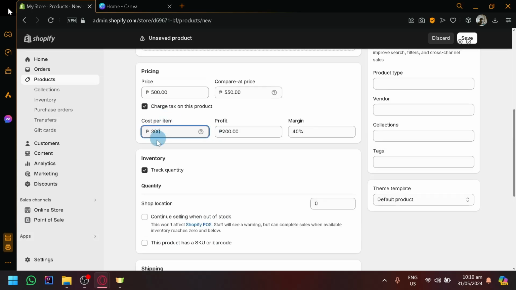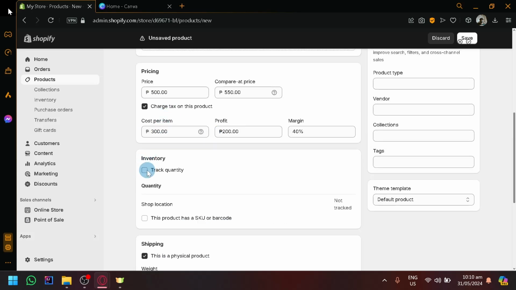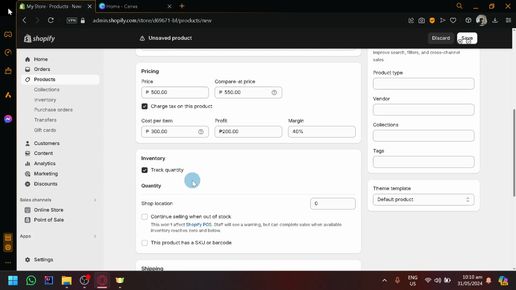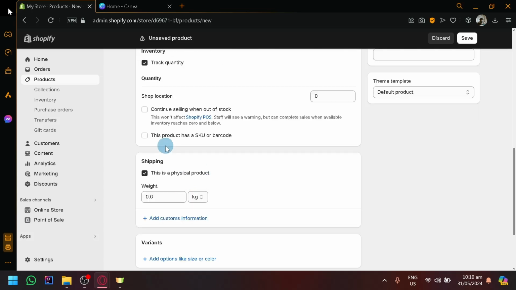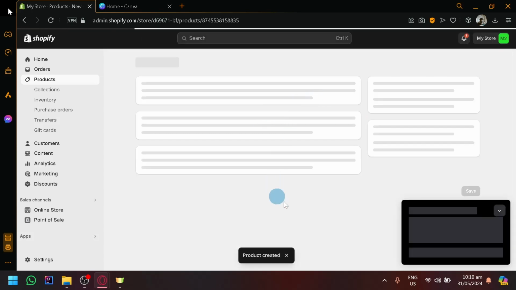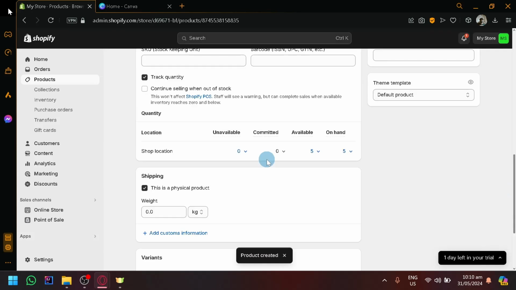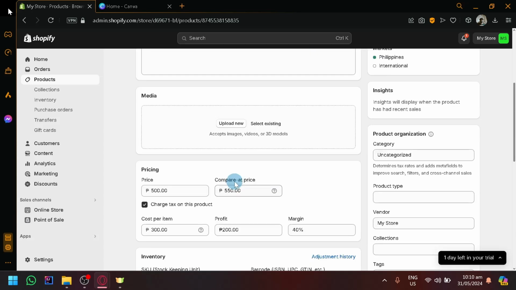You could also track your inventory, your track quantity. You could enable this or disable. These are very important for a clothing store. You could disable continue selling without stock, all of those things. Let's add 5 as our amount of stock over here.